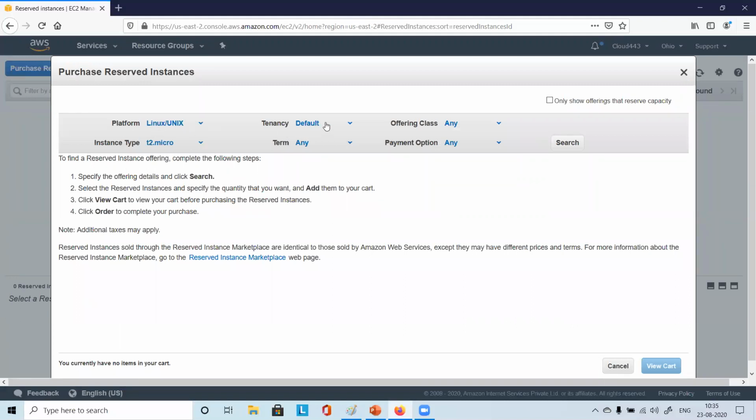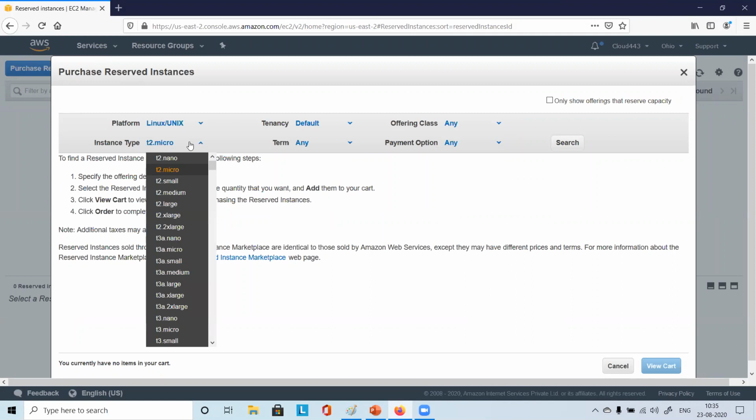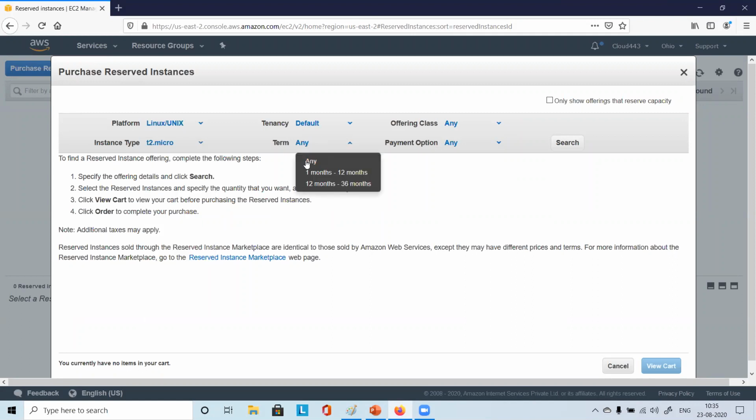Here you see Linux, Unix, default tenancy, offering class. You have various options: convertible, standard, default, dedicated, T2 micro, which one you want, and for what term you want, from 1 month, 12 months, to 3 years, right? So you have the option to choose for 1 year or less than that, or maybe 12 months up to 36 months. So like that you have options, right?